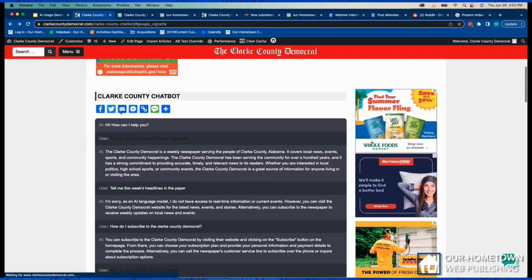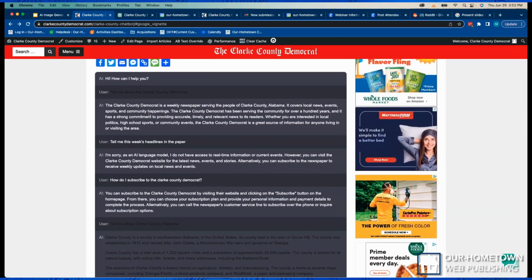And when you start up the conversation, I have this example here, and there are some bugs with the CSS. As you can see, we're right on the cutting edge here. This just came out this week, but I really wanted to show you. I could ask it, just tell me about the Clark County Democrat. It gives me a very accurate answer. A lot of this is in the About Us section of the website.